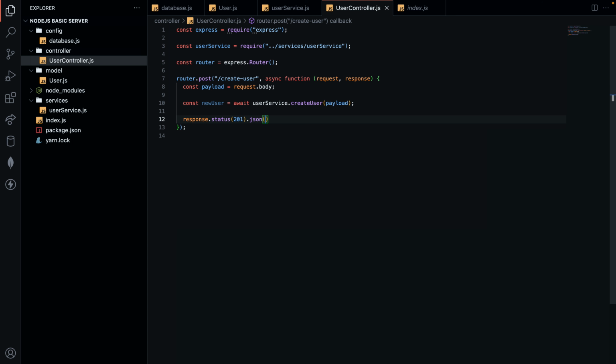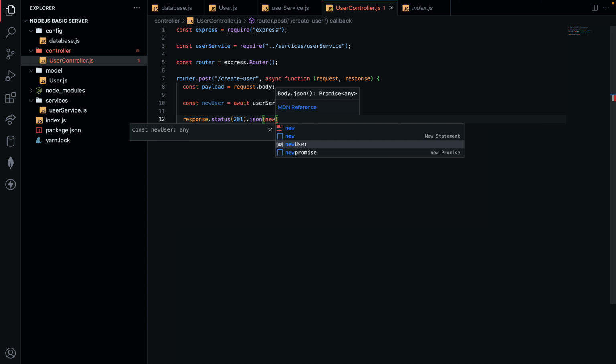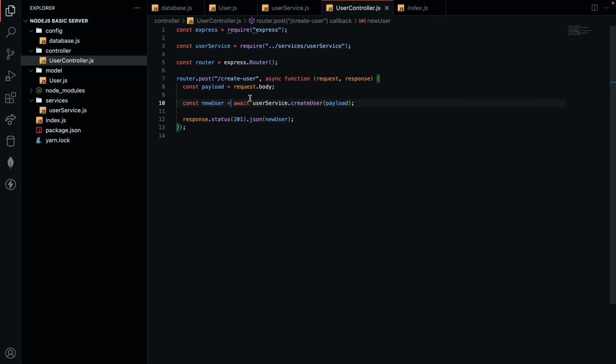We can send back a JSON response of the new user, which was created from the .create method. So that is basically it. That is how you have the create method, and it's just as simple as that.